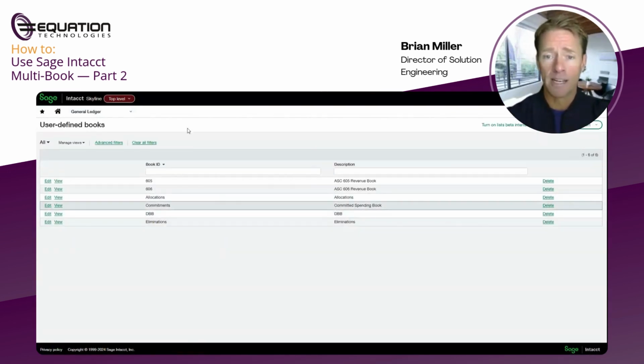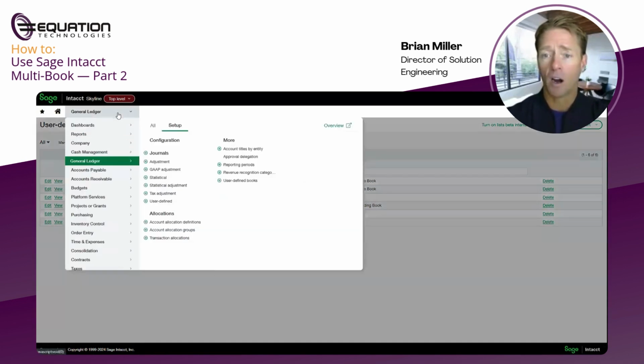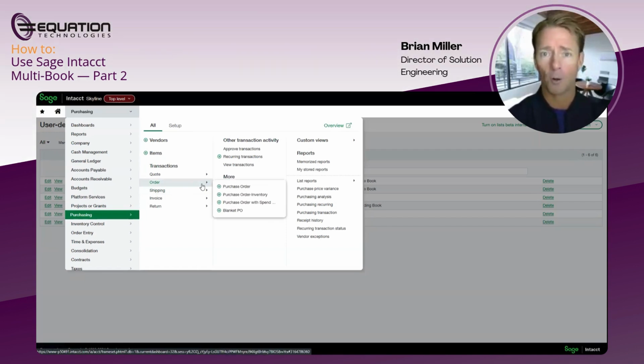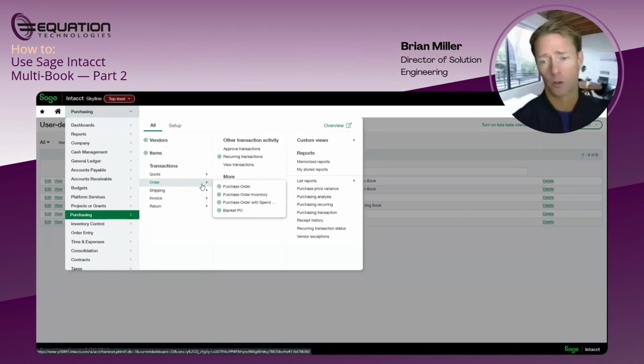So what we've done here is define our user-defined book called purchase commitments. We've just set this book up as committed spending. And what we'll do now is, in our purchasing configuration, set up a transaction definition to do additional posting on a purchase order. Again, remember that a purchase order has no financial impact, per se, in any ERP system. It's just a PO. There's no receipt, there's no invoice at this stage. It's really the order itself that hasn't been fulfilled, okay?